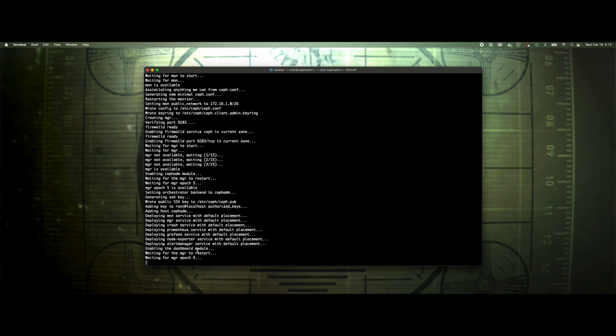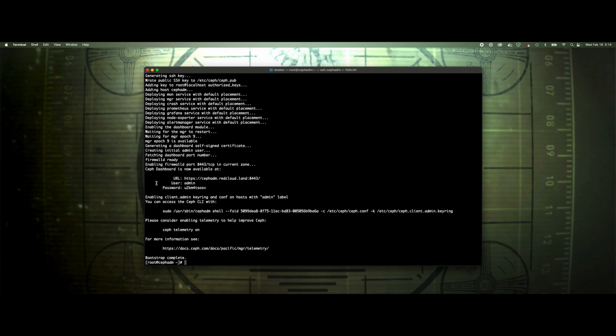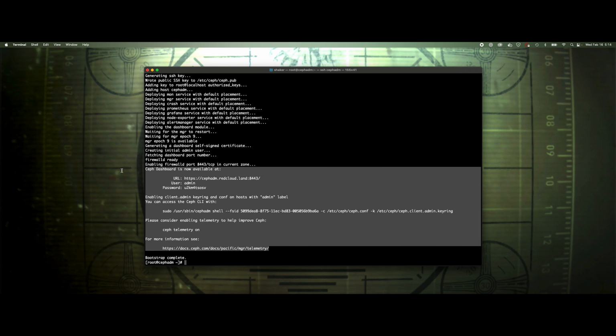We can see the containers here being deployed. Okay, so now we've got our Ceph dashboard login. It says bootstrap complete. Definitely make sure you copy this. Let me put that off screen. This will set our temporary password for our gateway, our UI for Ceph. All right, got that copied.